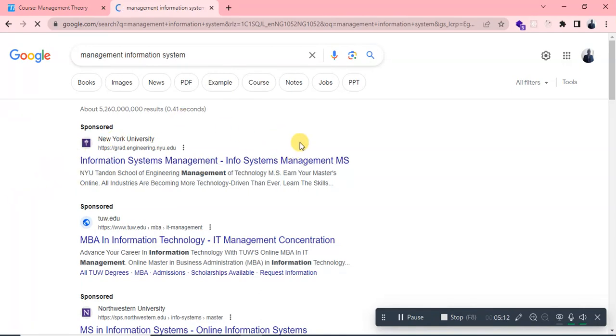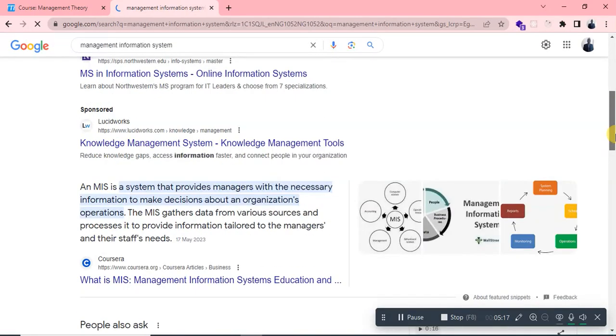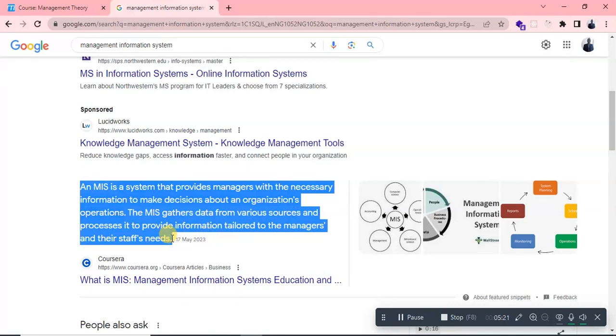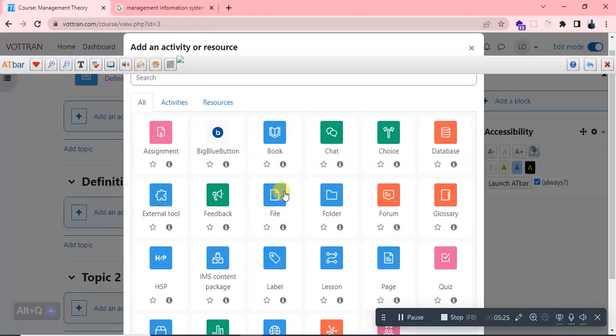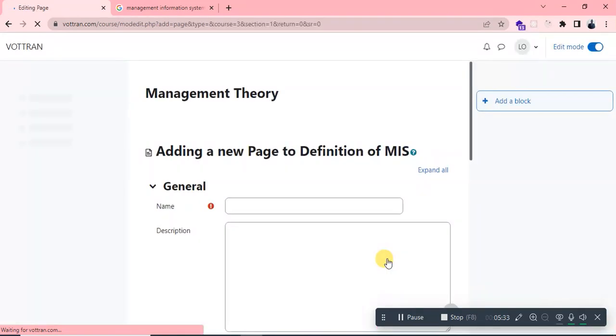I know as a lecturer you have your content, not like every time you come to Google like this. So let me just copy this and say this is my definition. So I want to use that. So now what I want to use here is a page, so that when they open it, it will open as a page for the students.